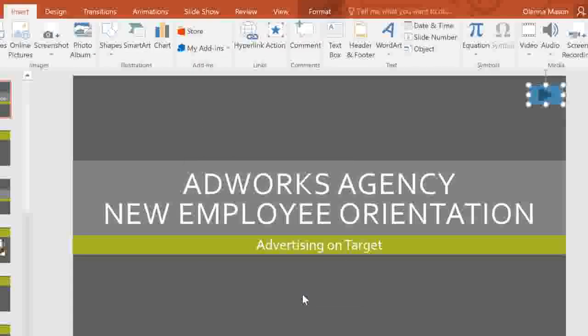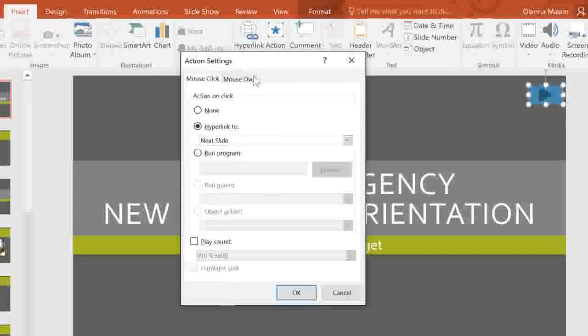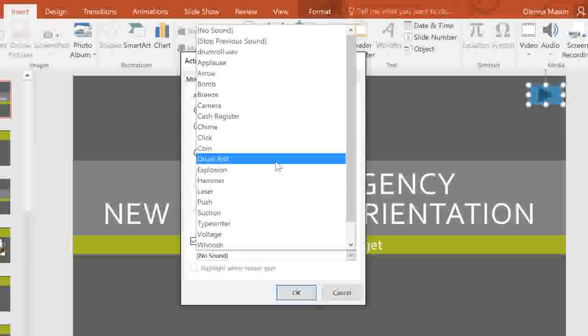To go back and edit the button, all you have to do is click the Action command. Why don't we go to the Mouse Over tab this time and add a sound that'll play as soon as the user mouses over the button before they even click it.